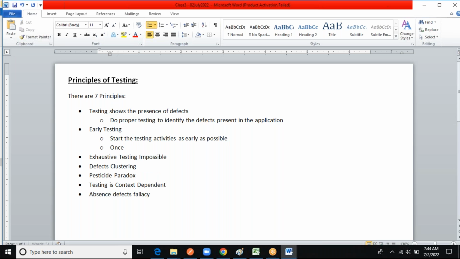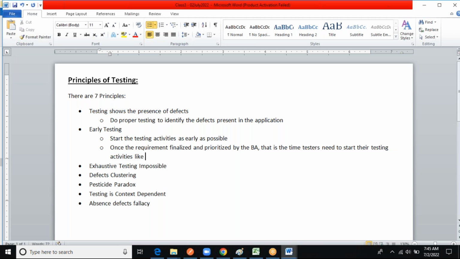Start the testing activities as early as possible. When? Once the requirements are finalized and prioritized by the BA, that is the time testers need to start their testing activities, like analyzing the requirements, writing the test cases.